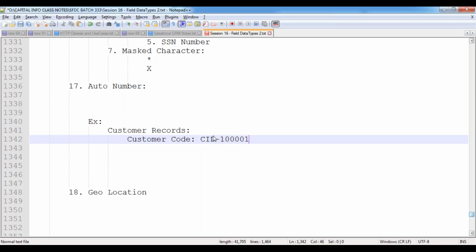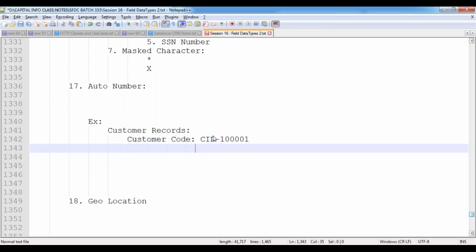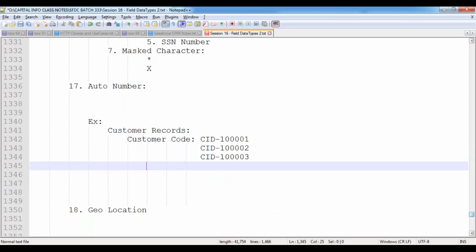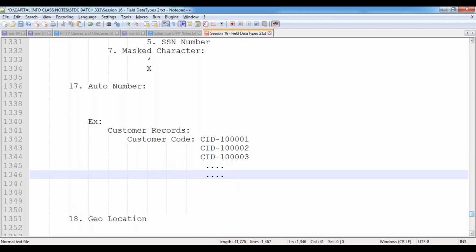For the second customer, ID should be like CID 100002. For the third customer, ID should be CID 100003. Like that, here it has to generate that automatic number for each and every customer record. In this case, whenever you want the values to be auto-generated for your column, then we have to use a data type called auto number.